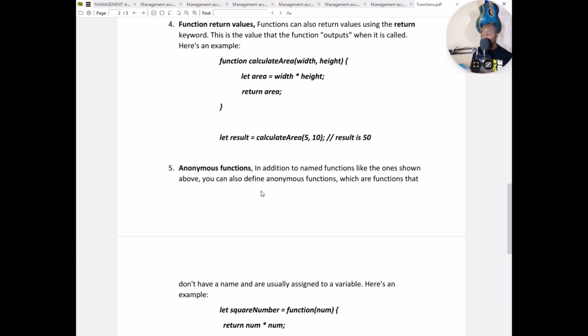So we also need to understand what we call an anonymous function. In addition to named functions like the ones that we've been able to look at, we can also define what we call anonymous functions, which are functions that do not have a name, and are usually assigned to a variable.